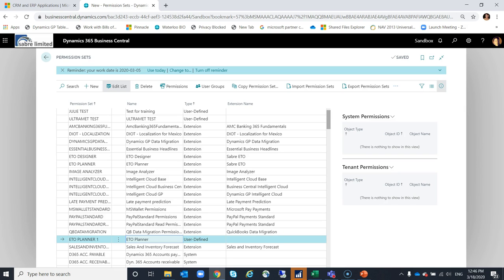We don't have to go in, we don't have to add tables or code units or reports or anything to it. We just need the permission set created so that we can associate that in our job setup. So I've created one called ETO Planner. You would repeat this function to create another one called ETO Designer. Again, whatever you call the permission sets are your own. You don't have to use this specific ETO Planner or ETO Designer, but the idea is that you are creating something that's unique that we can associate in our job setup.